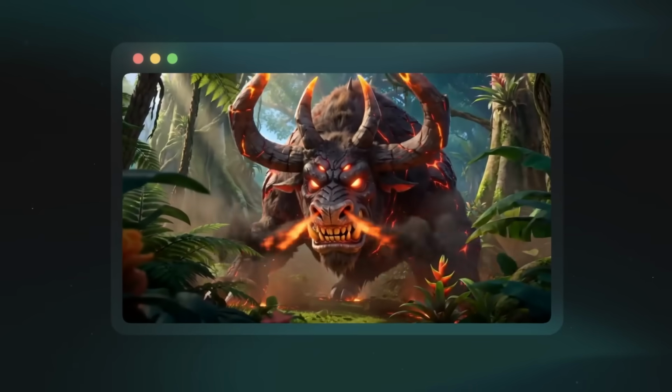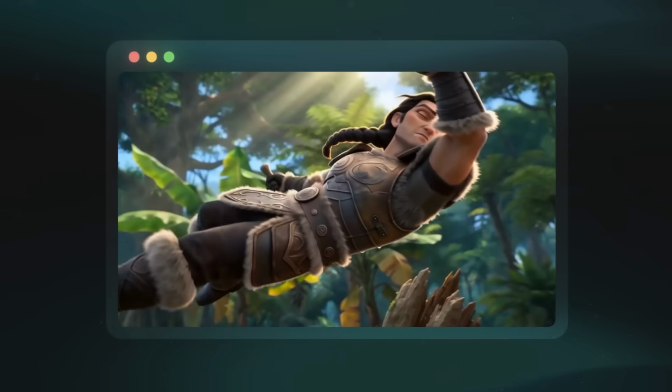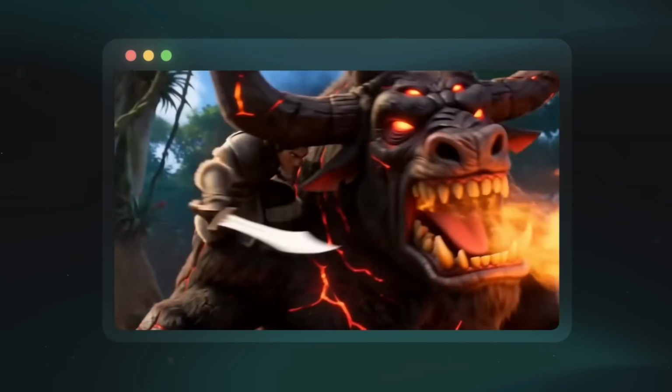And it looks amazing. I love how the beast slams through the trees and the way the warrior rolls out. That is basically perfect for what I'm looking for.